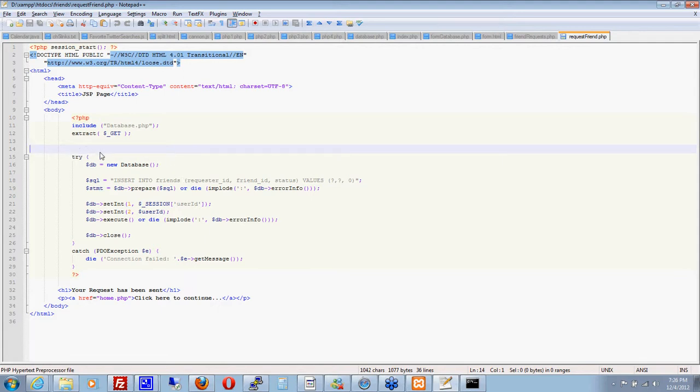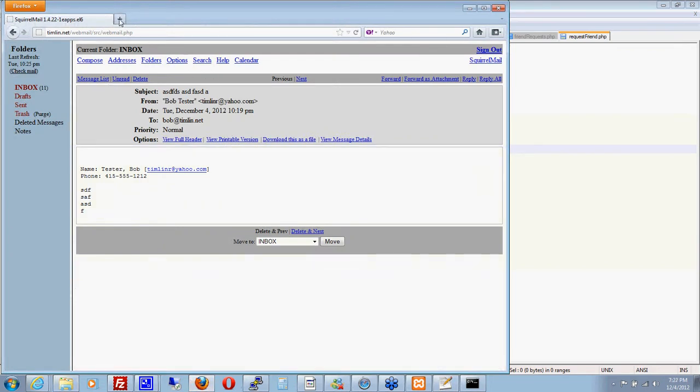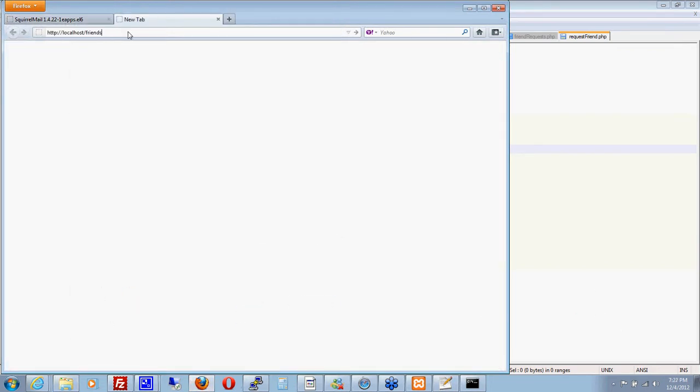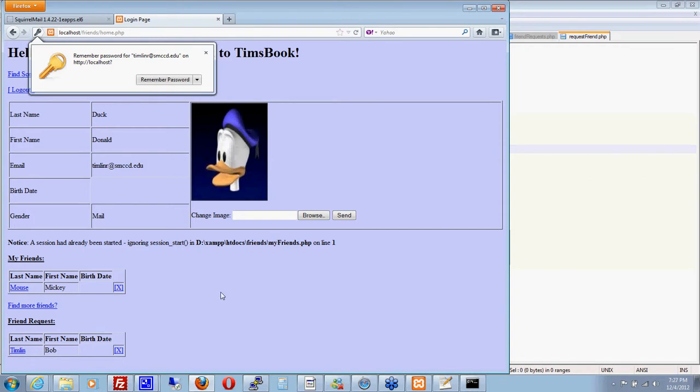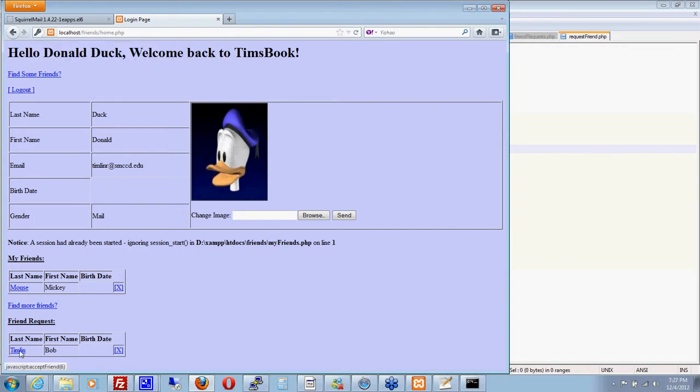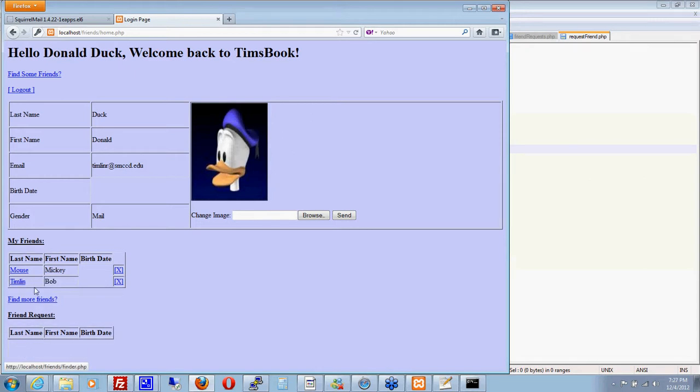Well, let me just log in here. There's Donald Duck. And I should have the request there. There I am, Donald Duck. Friend request. So here it shows that I've got a request from Bob Gimlin, and I clicked on it, which basically accepted it, and then moves it over there.